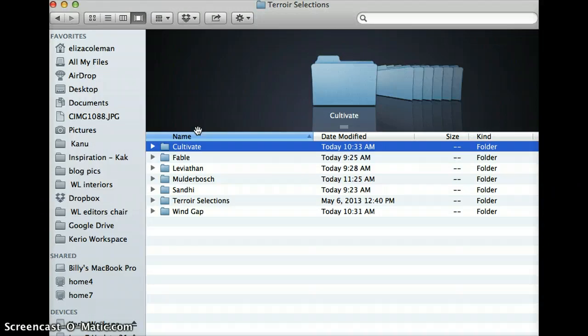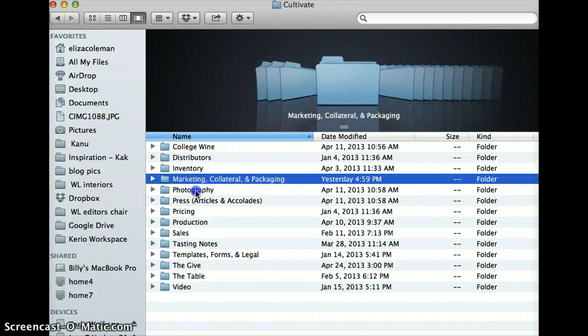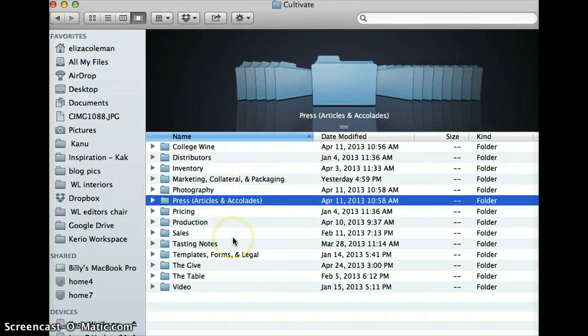So this is what it looks like, a folder for each brand, and then once you click on the brand, there's basically the same folder architecture within each brand, so it's consistent. They should all have distributors, marketing, photography, press, etc. So that you can always find things across brands, you know where to look.